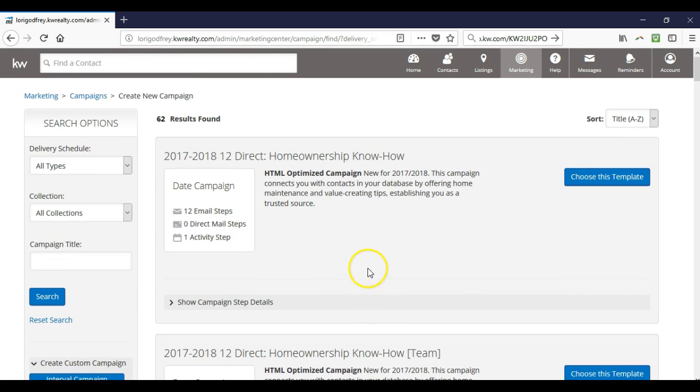So I'm just going to go ahead and use this first option up here. It's a 12 Direct 2017-2018 Home Ownership Know-How. It's a date campaign, so some of the pieces may have already happened in the past. But as you can see, new for 2017-2018, this campaign connects you with contacts in your database by offering home maintenance and value-creating tips, establishing you as a trusted source. Now, not only can you see how many steps are in this campaign, but if you have 0 direct mail steps, that means that you're not going to have to pay for anything and everything is completely free.